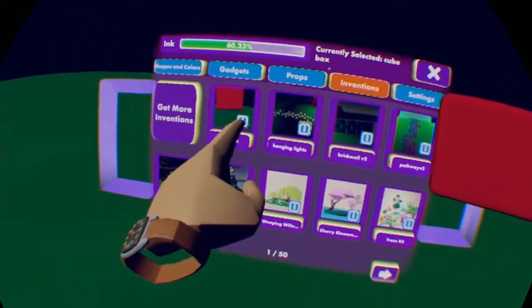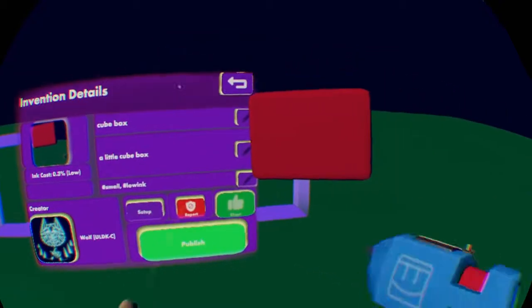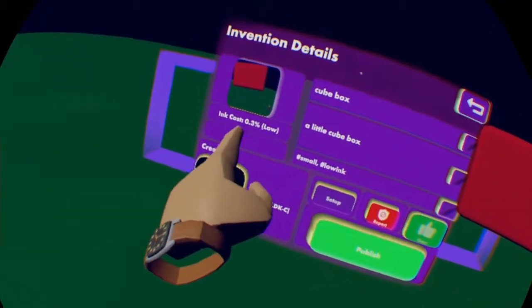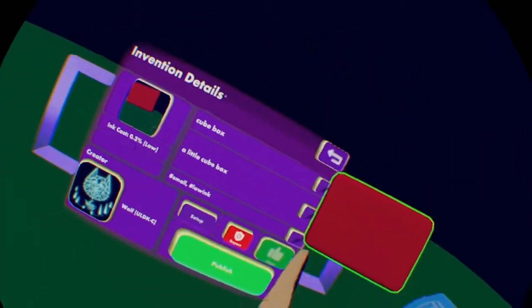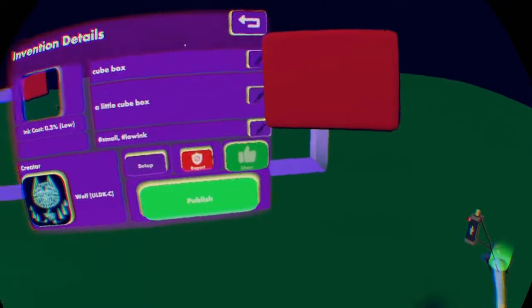I choose this little information icon. This little box itself only uses up 0.3%, meaning this is tiny. This barely takes up any space in the entire room.